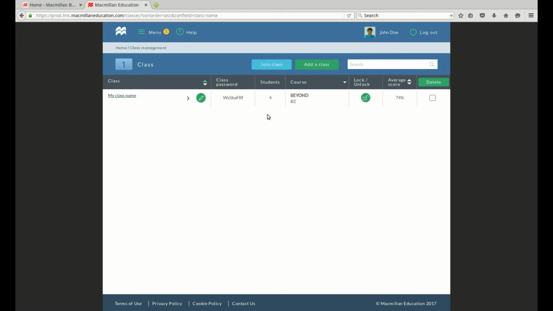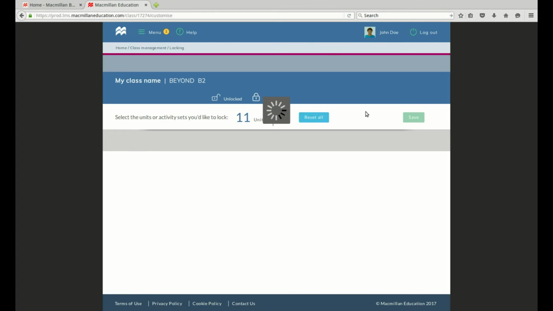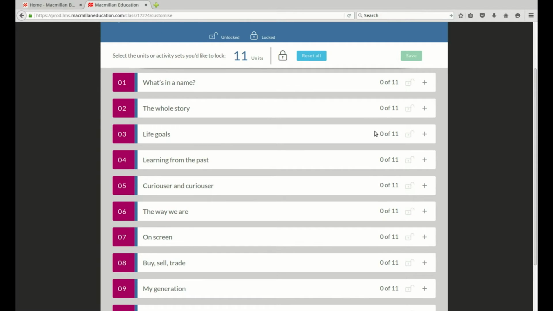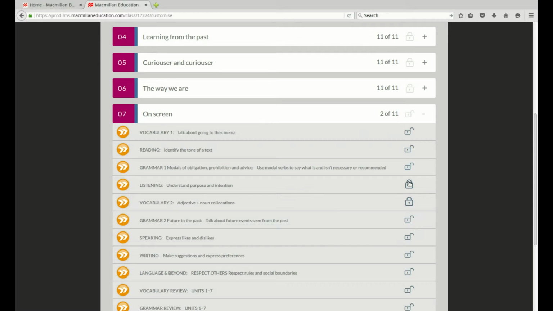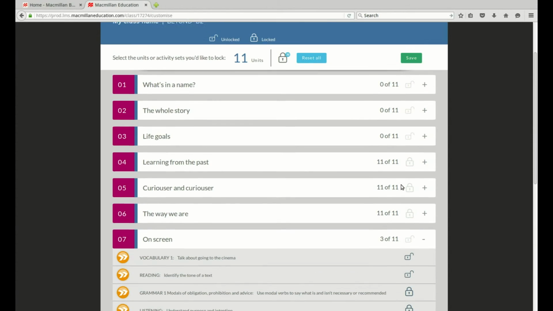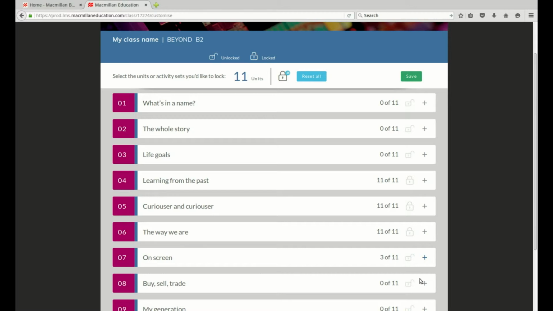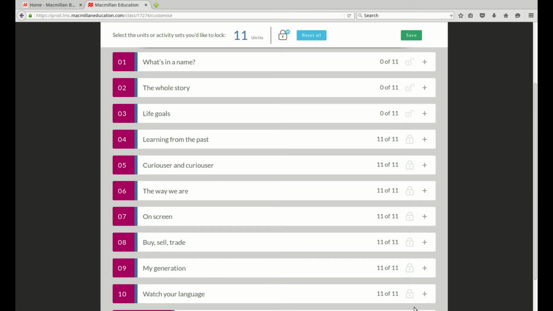Click the Lock/Unlock icon to define which units and sections are available to your students. Click the padlock symbol to lock or unlock the unit. Click plus to lock or unlock an individual section of a unit, as well as individual activities in each section. Normally, you would lock all the units and unlock them one by one as you progress through the course. In this way, students will only have access to exercises they have already studied. Click the Save button to save your changes.